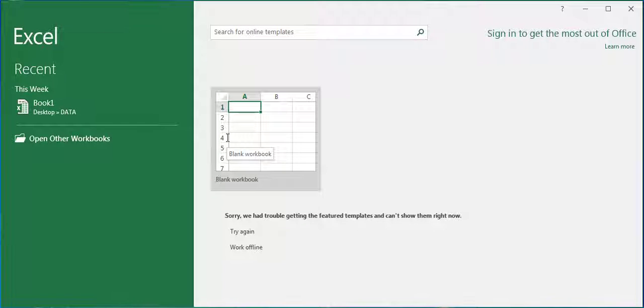So these are the two methods for opening Excel in computer. First using Start button and second using Run dialog box. You can use any one of these methods whichever you like to open Excel.